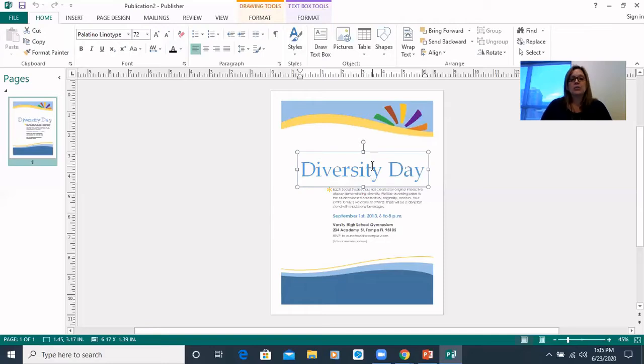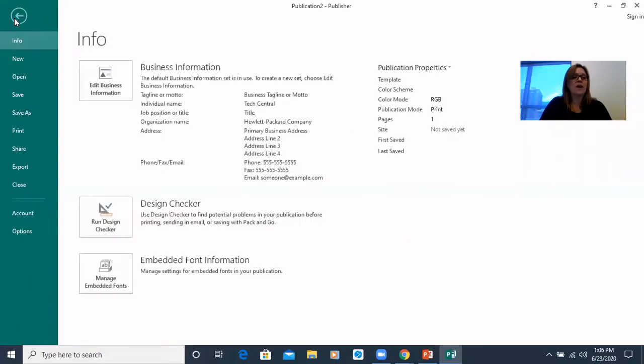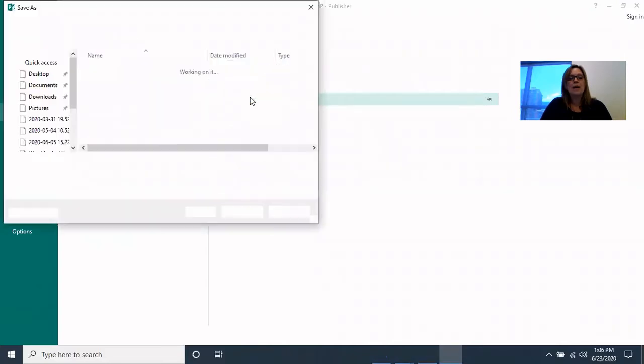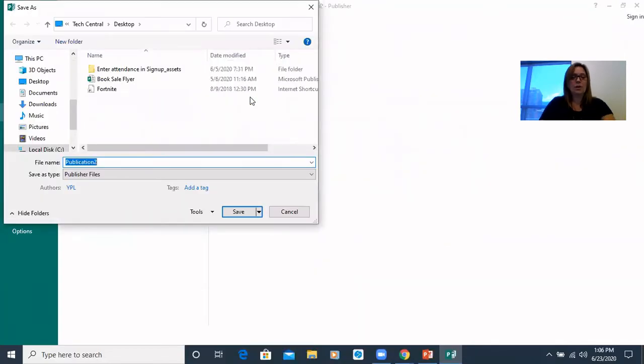So before I get started, I am going to go ahead and save the document that I have. If you look up at the title bar for this particular file, it says that it's Publication 2 created in Publisher. I'm going to give it a file name. So I go to File and choose Save As. I'm going to place this on my desktop, and I'm going to call it Book Drive Flyer. Okay, and it's saved as a Publisher file.